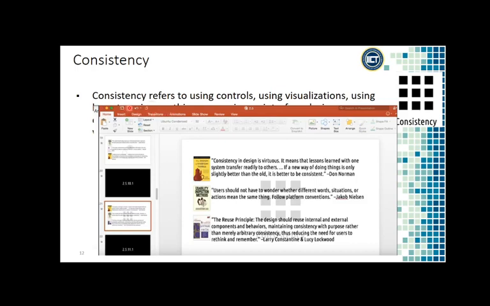So this disk button is Save. We have made it consistent, so that this save button will save the document. So this is how we follow the consistency.